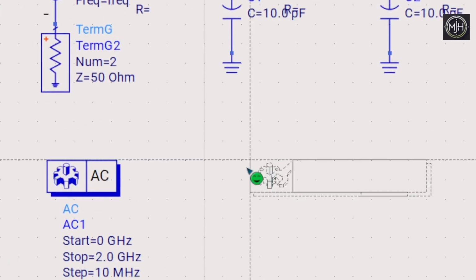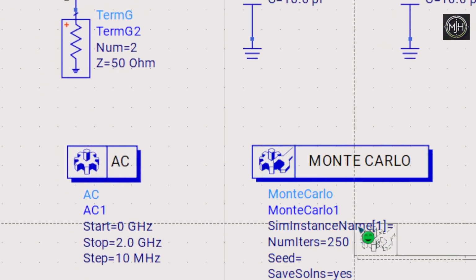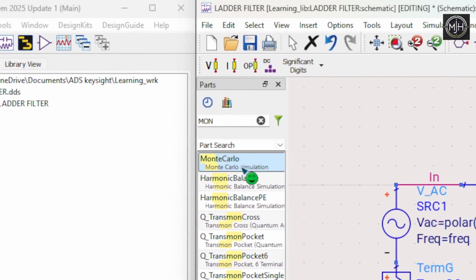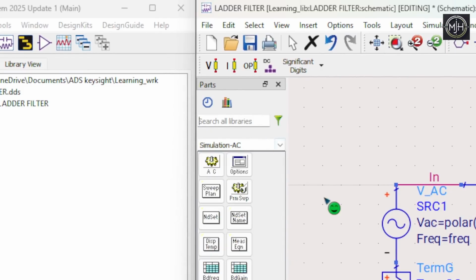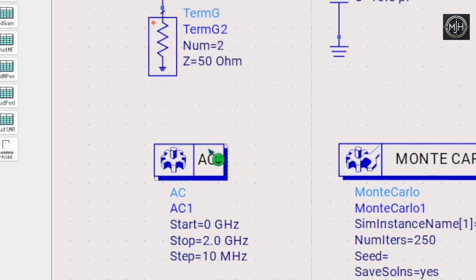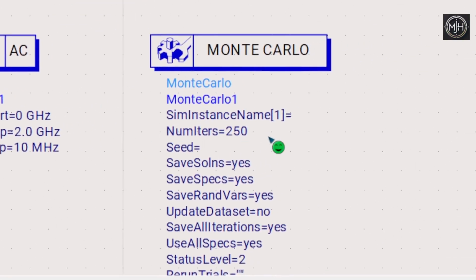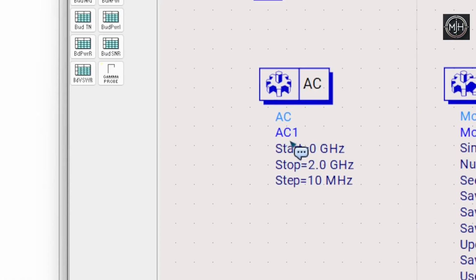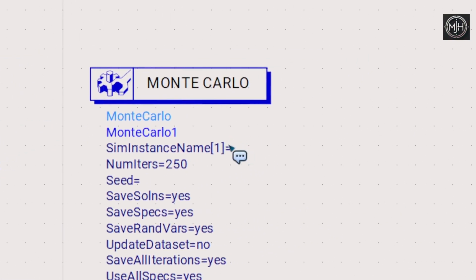I'm going to write Monte Carlo in this part. Here's the Monte Carlo, and I'm just going to place it, and I need to do some settings here, but I want to make sure that I'm not missing any other thing. Seems like no, I'm not. So now I have to change it. I have to manipulate it based on this, right? So I'm going to set the simulation instance name, and that will be your AC1. So let's just write it there.